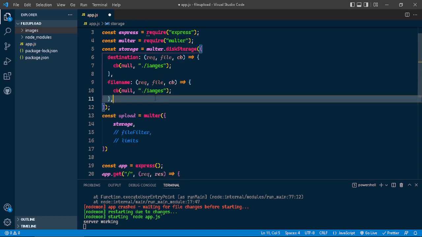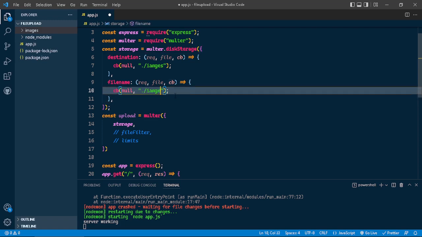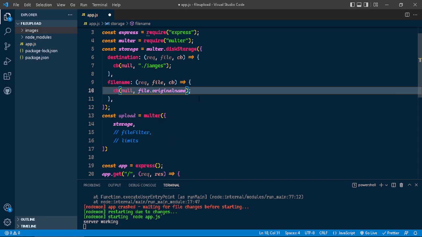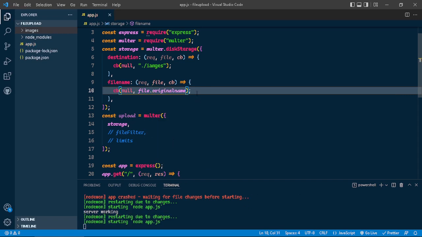So the file name is going to return a null error, this callback function here, but the name is going to be the second parameter. For this case, we are going to access the object, which is the file, and it has several properties, and one of the properties is the original file name. This doesn't need to be a string. So file dot, several properties here. We are interested in the original file name. This is the name of the file, the name the file comes with when it is initially uploaded into our server.